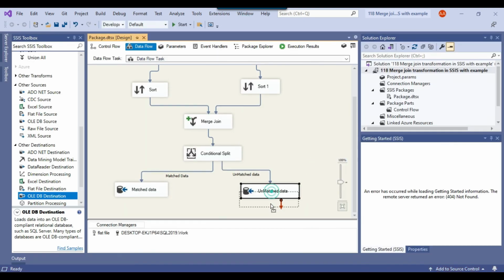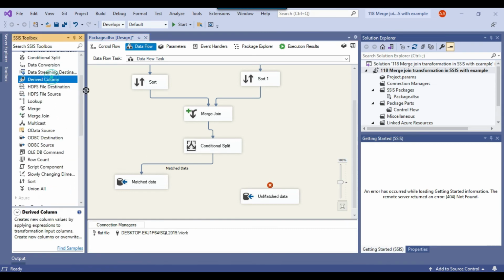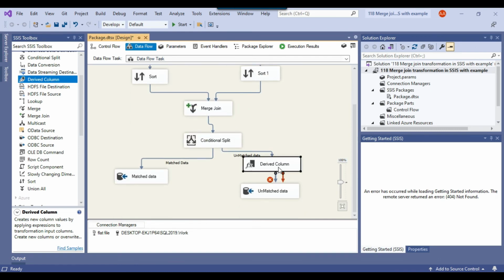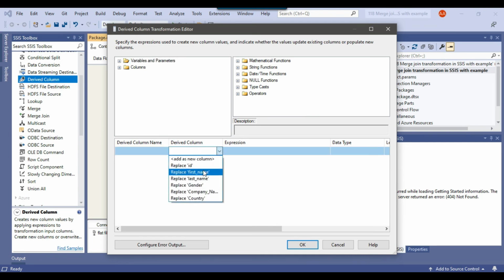Okay, so what I can do is add a derived column transformation here. So let me just drag and drop the derived column transformation here, and then I can connect the conditional split with the derived column transformation. And in the derived column transformation, I will select the country column here. Now we have two options.